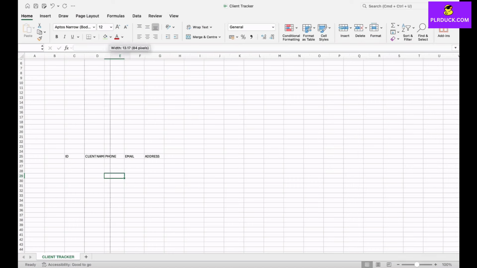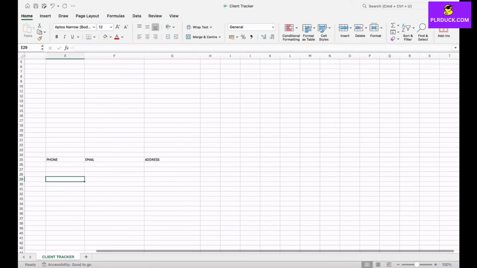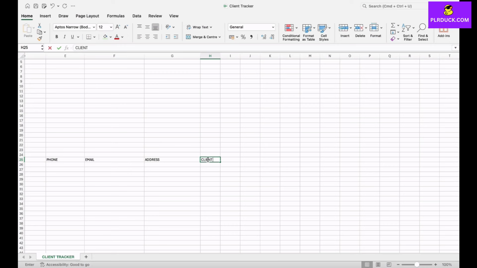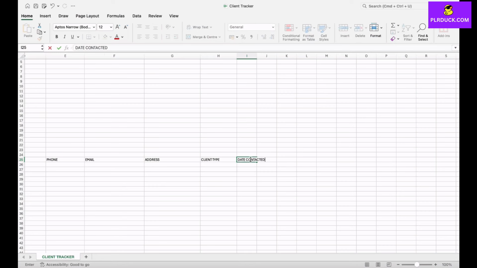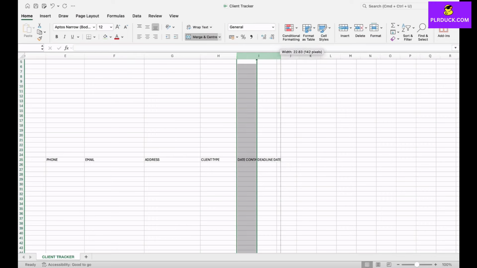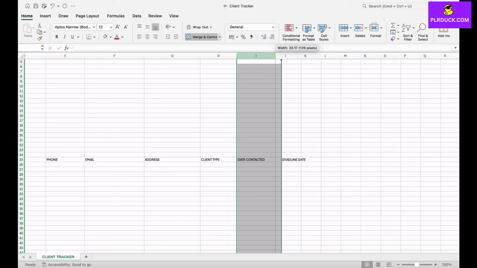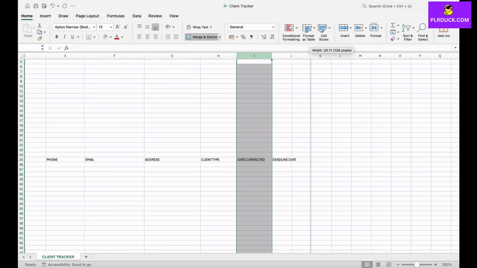I'll adjust the width of these columns. Then we'll have what client type they are going to be, like whether they're a corporate client or a retail client. We can have different types of clients. Then I'll have the date we contacted them, so I'll say date contacted, and then we'll have the deadline date, which is when we want to complete this particular sale for the client.